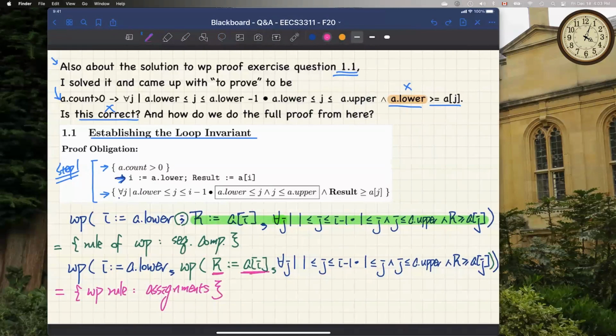So now I'm going to replace the R over here. That's the only free occurrence over here. Replace that by AI. So now, for whoever was asking the original question here, you can see you put A dot lower over here rather than AI, right? That's already wrong.